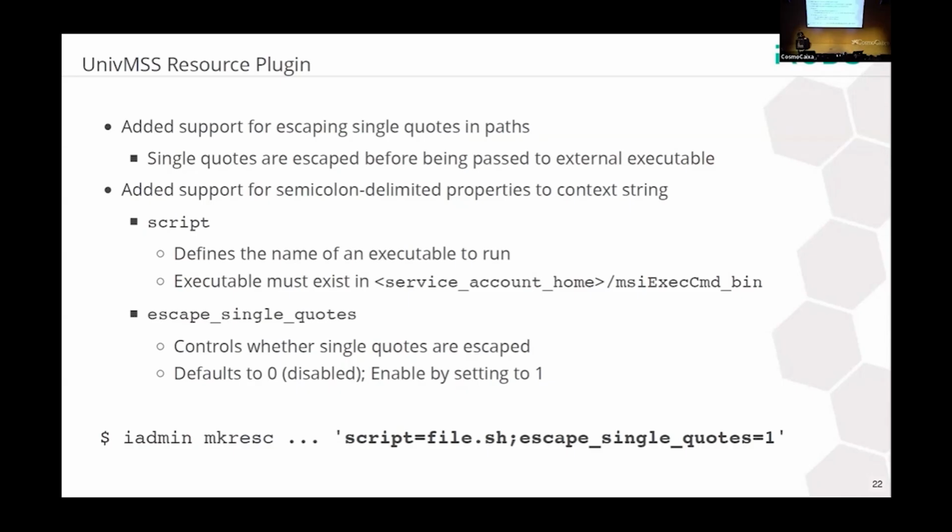We've also updated it to support the context string syntax supported by other resource plugins. But it also still supports its original context string syntax, in that it would accept just the name of the script or the executable to run when it needed to take action.